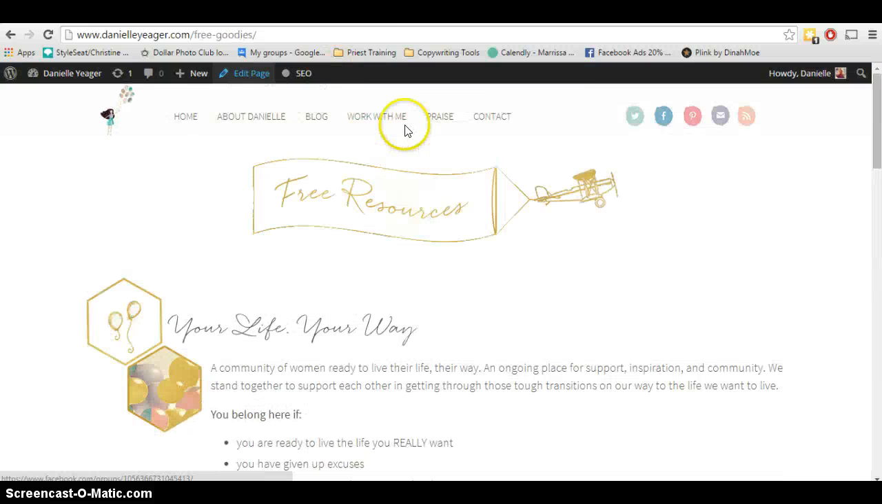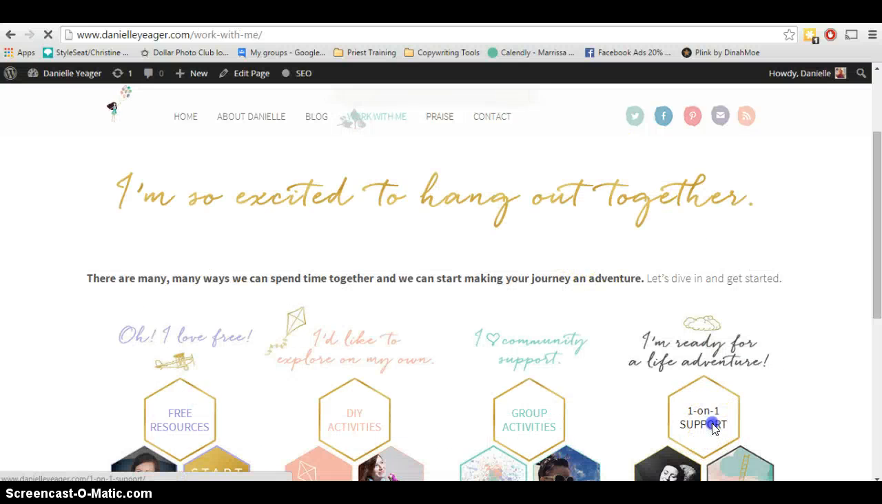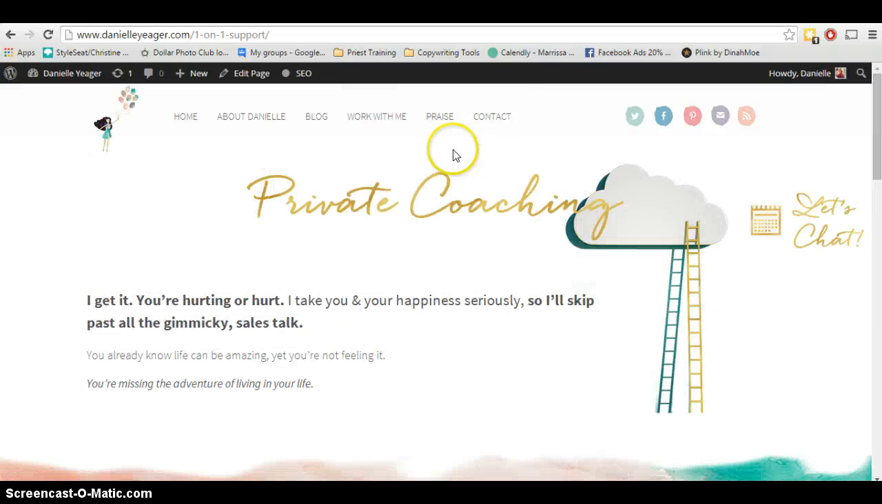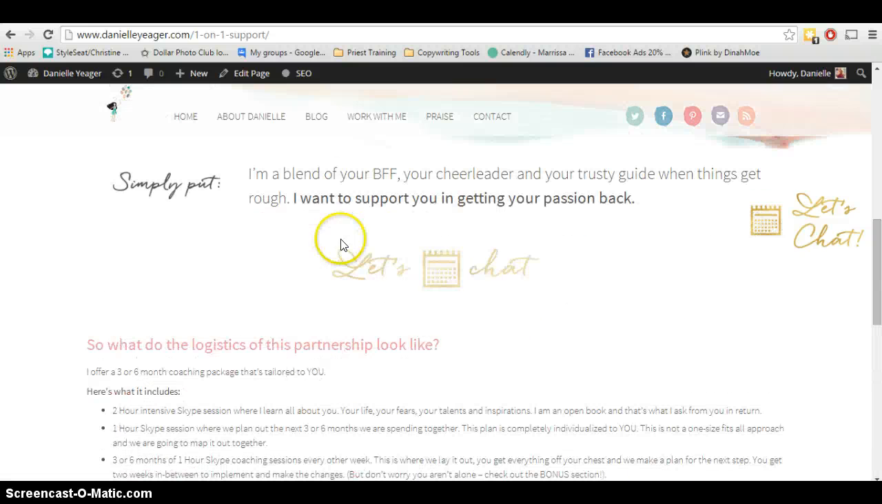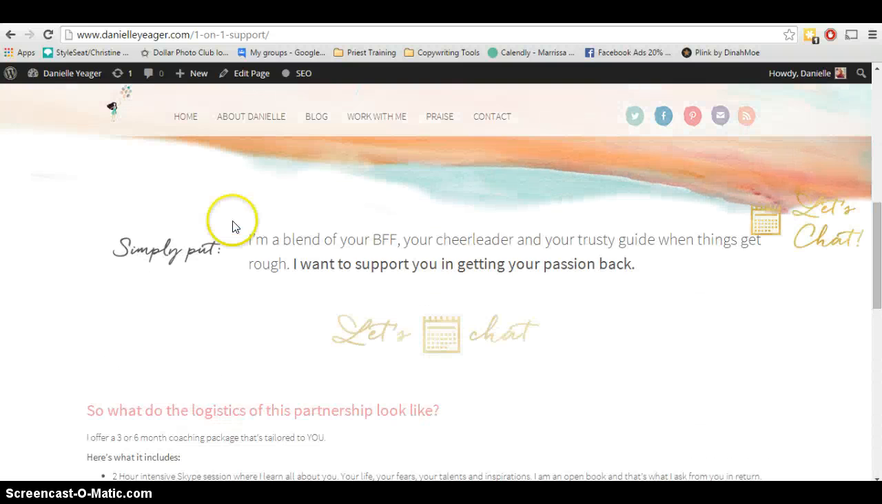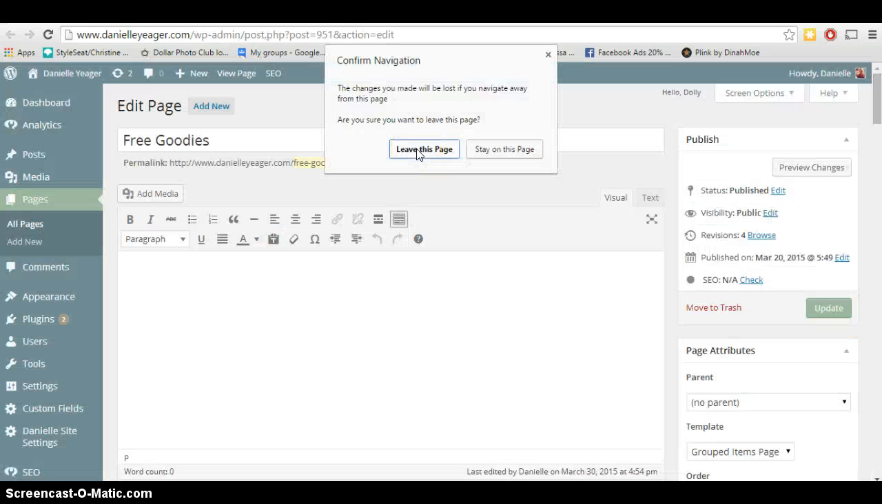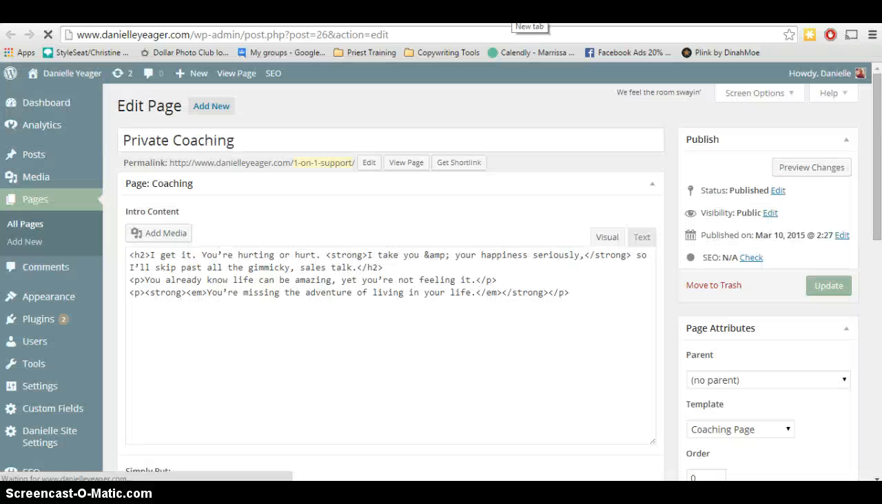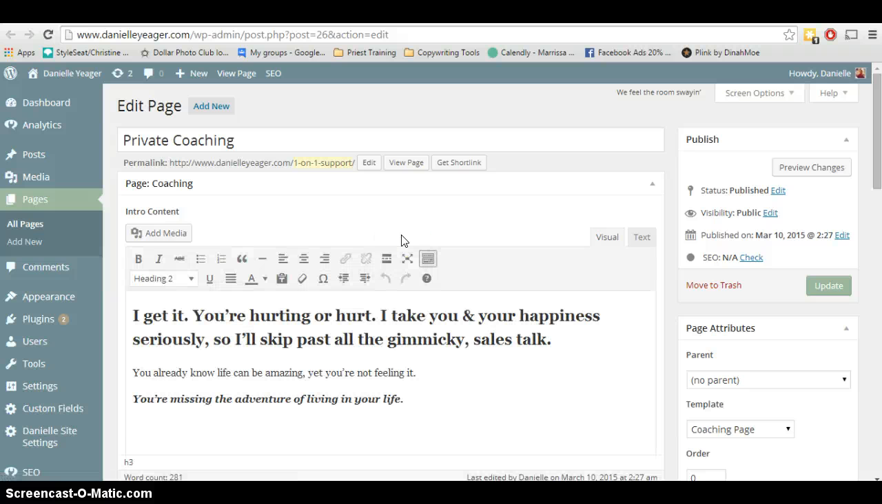So looking back at your page, we'll go ahead and go back to work with me, and we'll head over to your one-on-one support. So the one-on-one support is going to be a little bit longer just because it is pretty custom designed. Like, we wanted to have all these buttons in the middle, but it's really pretty easy to understand. So I'll go ahead and go to the edit this page, exit out of this one. Okay, so this one's going to be, again, pretty basic and understandable as well.